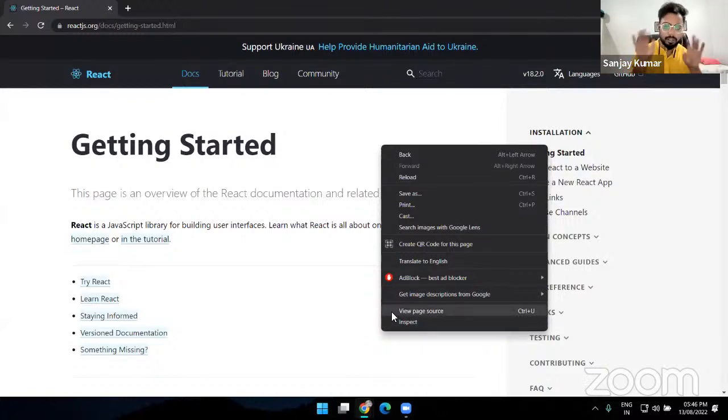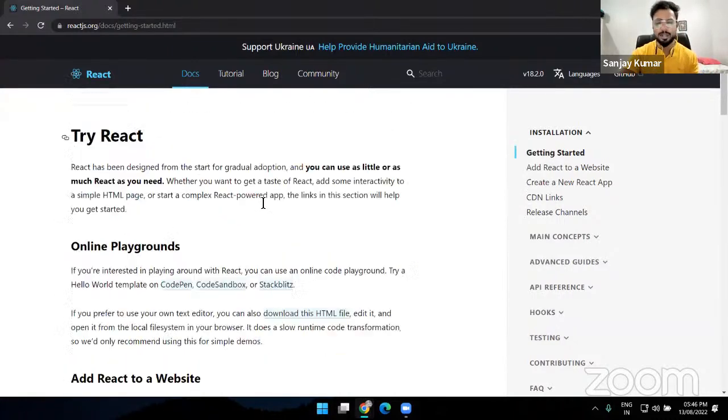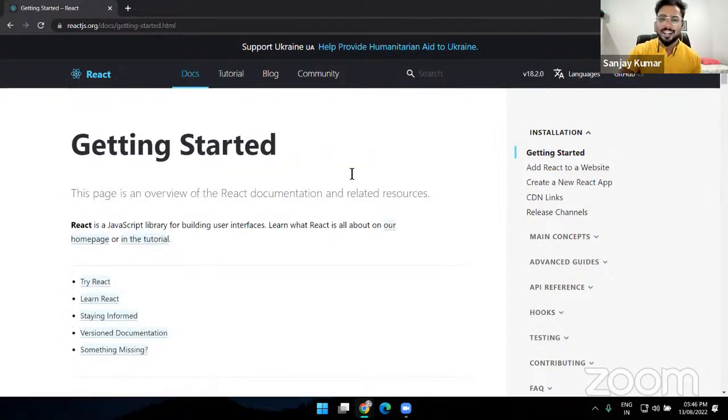So UI, everything that you see on the screen, is user interface. And then we have user experience. If you visit any government website, it has the worst possible UI and UX. And if you visit YouTube or this website also, this website has a pretty good UI and UX, isn't it? So this is all about React.